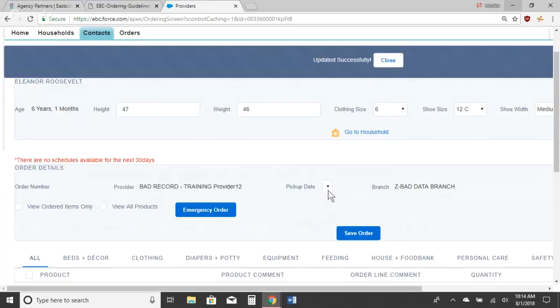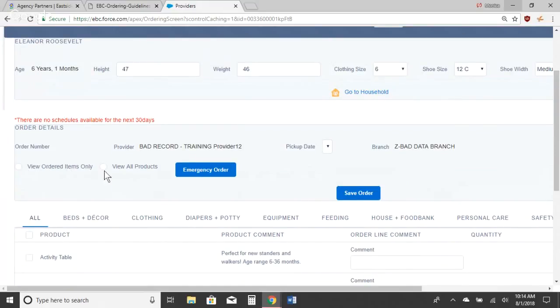The pickup date by default is the next available week, but you can use the drop-down list to select another pickup date within the next 30 days, and that will show up here. These radio buttons determine what displays down below. By default, the full catalog or all products are displayed, and if you select View Ordered Items only, it will essentially show you your shopping cart of items that you've selected.